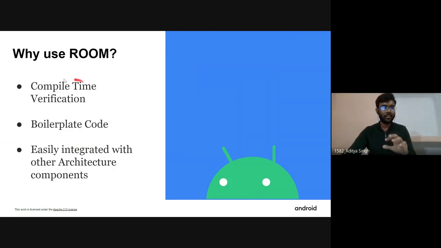Okay, and another thing is compile time verification. So what happens? Suppose you have written two, three queries. Room library will check all of your queries during the compile time only. Previously, if you used SQLite, it didn't do that. It will not check your queries during the compile time, so your app might crash, or you will get a runtime error. So compile time verification is better, and that is also one of the reasons we prefer to use room library.